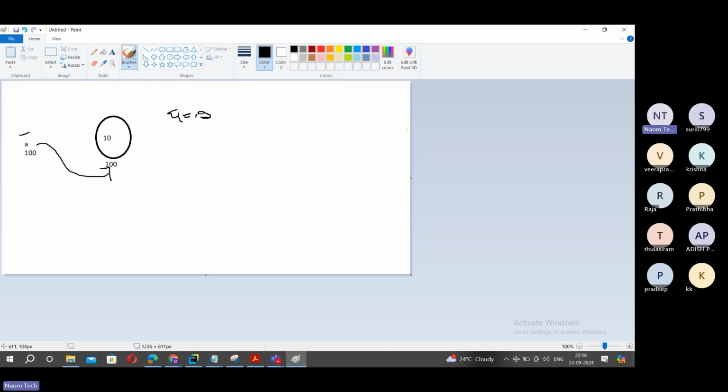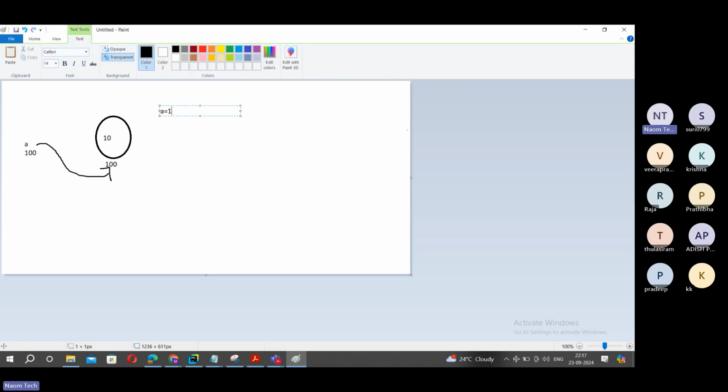First, an object is created in memory. I think it's better if I use that text box. So what happens when I say A equal to 10? For 10, it creates an object and assigns some address. That address is copied to this reference, and this reference is pointing to this object. That's all.